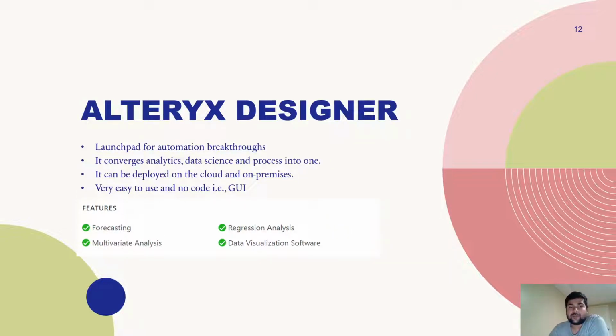Another great software is Alteryx Designer. Alteryx Designer is a launchpad for automation breakthroughs. It converges analytics, data science, and all the processes into one. It can be deployed on the cloud and on premises. It's very easy to use, and no knowledge of code is required. It provides you a robust GUI, which helps people to easily navigate and access the software.